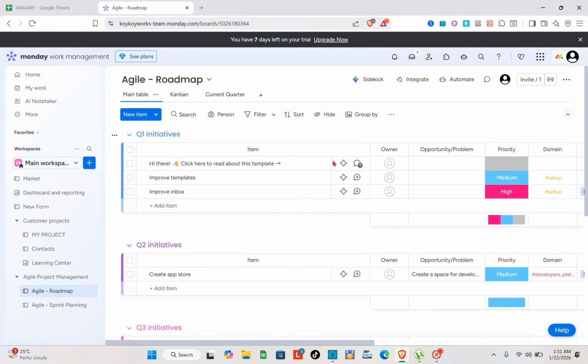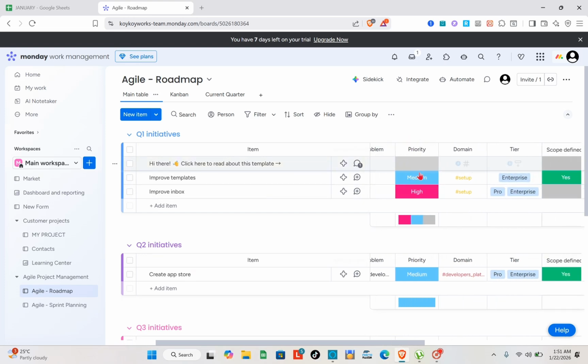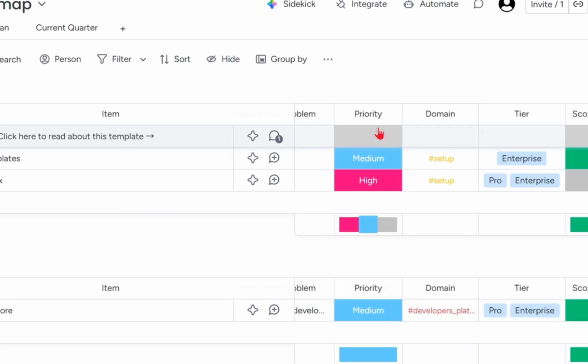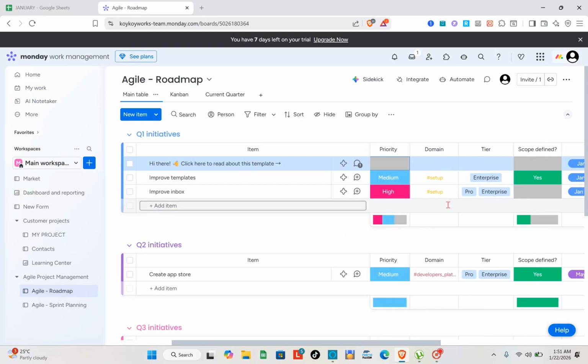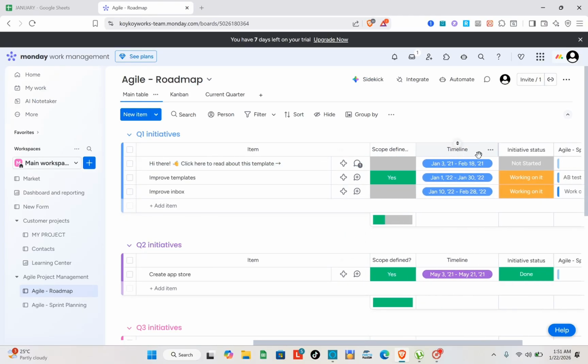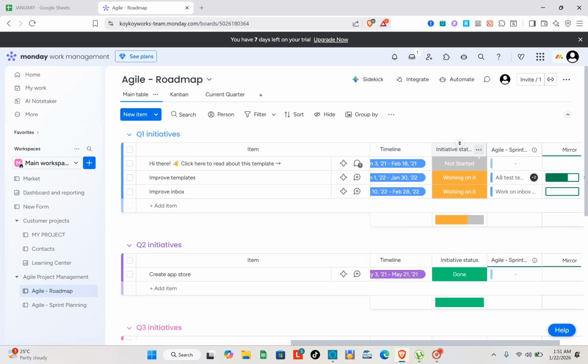Okay, so for example, right here, we have the name of the item, the owner, the opportunity problem, and then the priority. So we have these options. We have medium, so when you tap on this one, you have the options. For the domain, we have the tier, scope defined, the timeline, and the status.